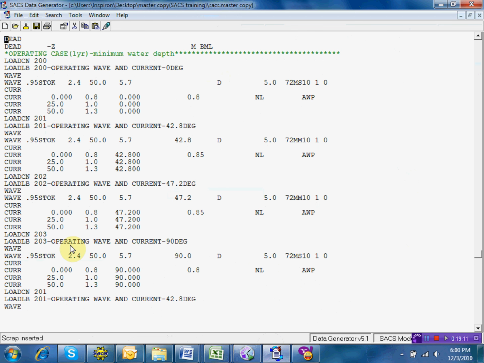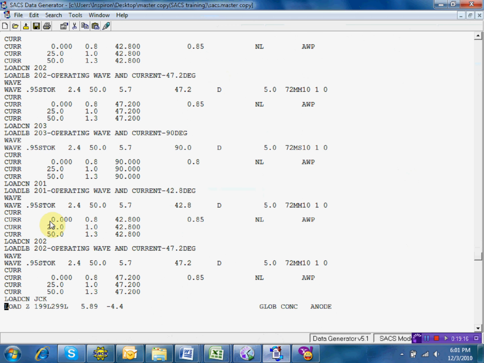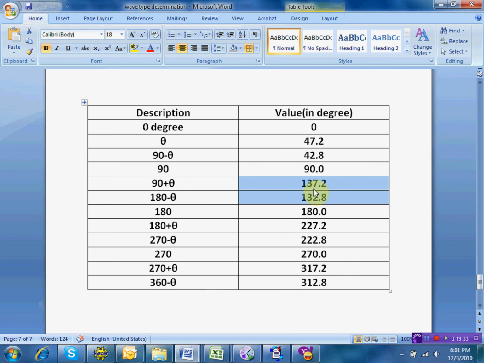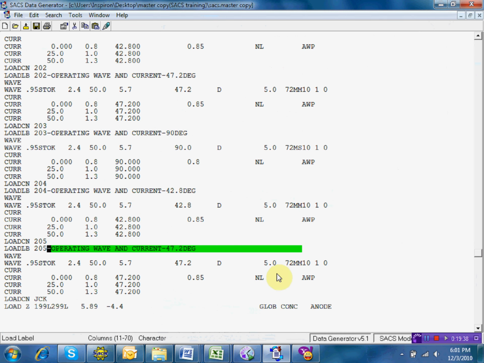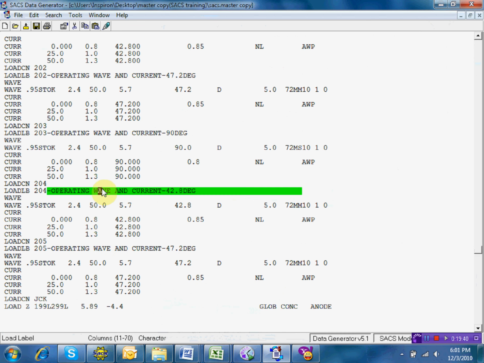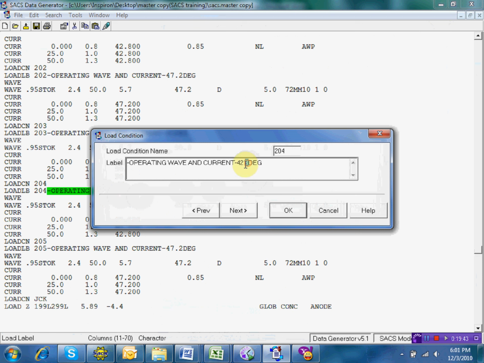Press Control. Right click. Copy. Put the cursor at the bottom. And right click again. And then paste. And then change the load condition. So next to 203 will be 204. Here is 205. Okay? So 204 operating current and wave at what angle?